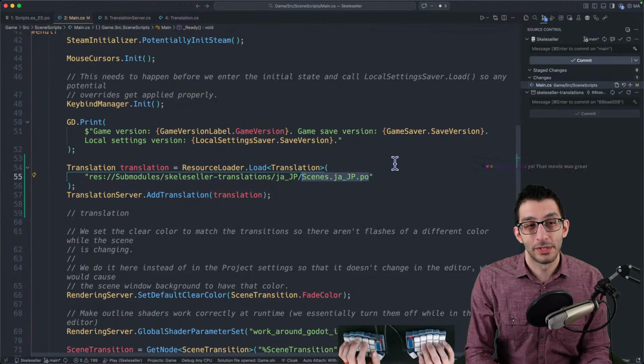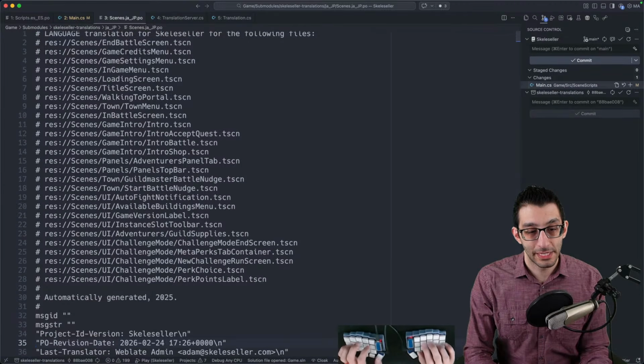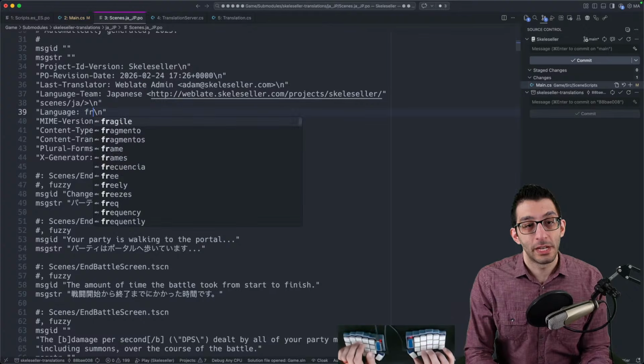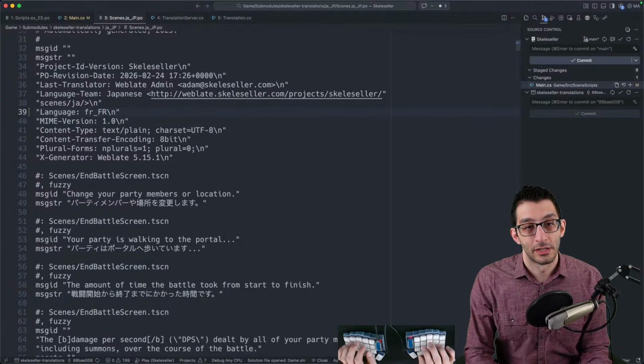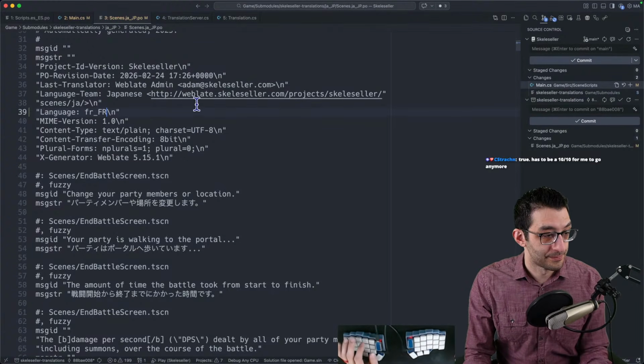Okay, so this will load this in. This is scenes JAJP. This must have a locale somewhere, right? Yeah, language right there. Okay, so what if we type FR? So now it'll make it think that it's French. Will this work? Because if this works, then this is going to be pretty easy.